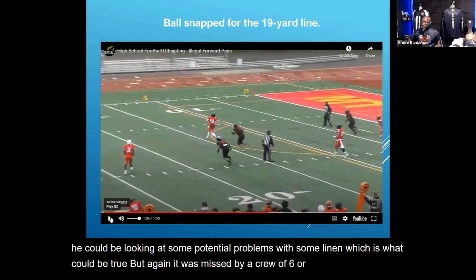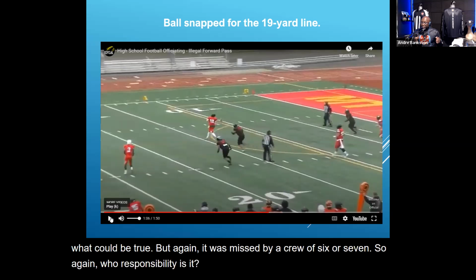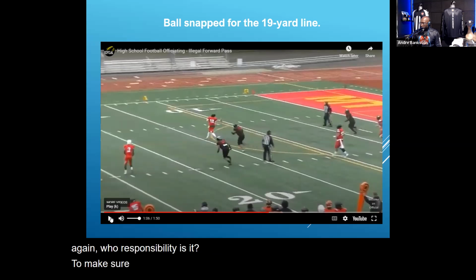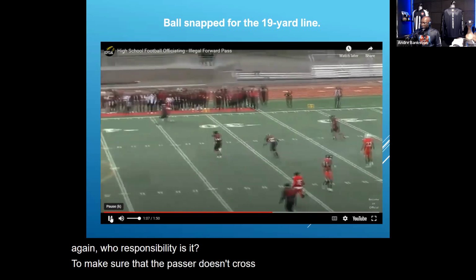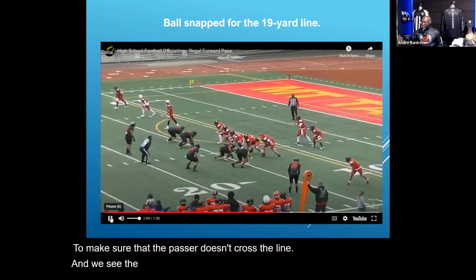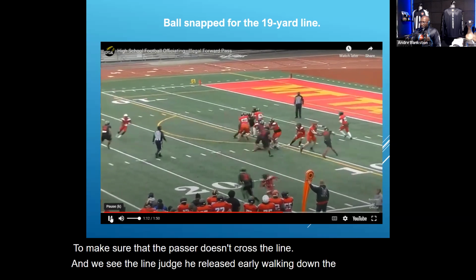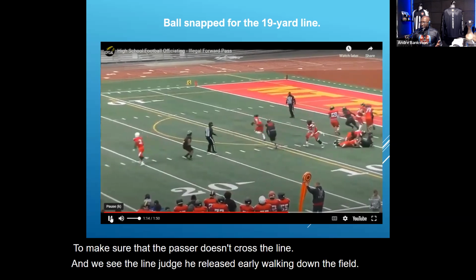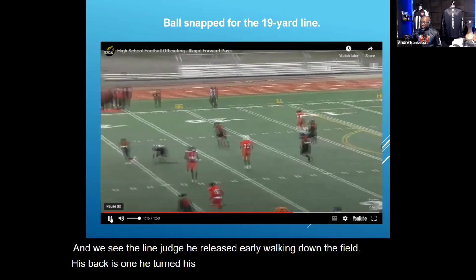So again, whose responsibility is it to make sure that the passer doesn't cross the line? And we see the line judge released early, walking down the field. His back is turned when he turned his shoulders, which he shouldn't have done.